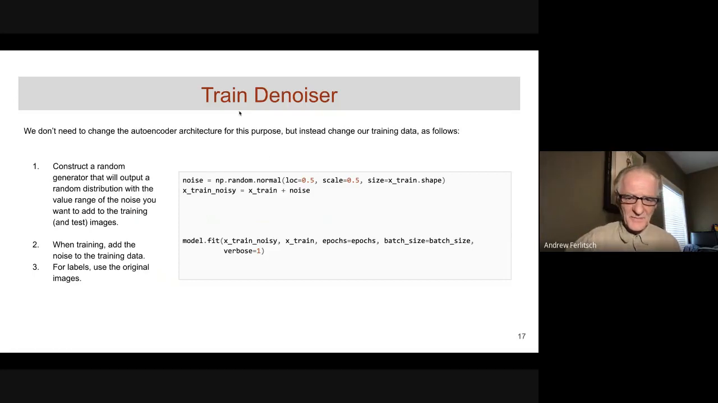Okay, so in this example, I'm just going to get a random distribution of some tiny values. That's going to be my noise. And then what I'm going to do is apply that noise to my training set to get a noisy version of the training set. Remember, these are NumPy arrays, so this operation gets broadcasted across this entire training data.